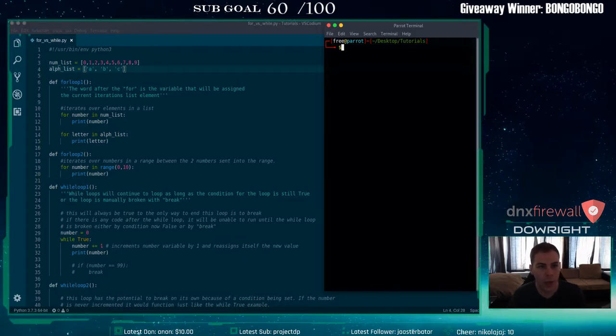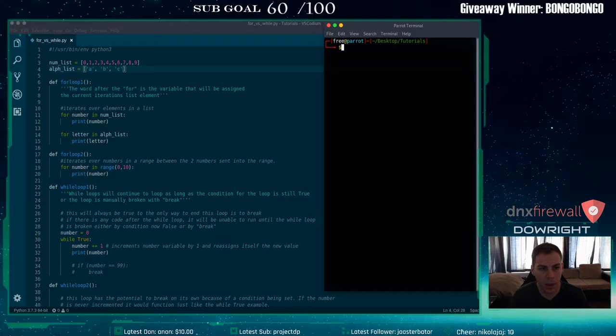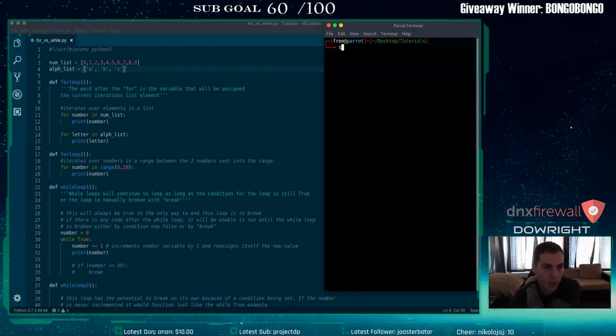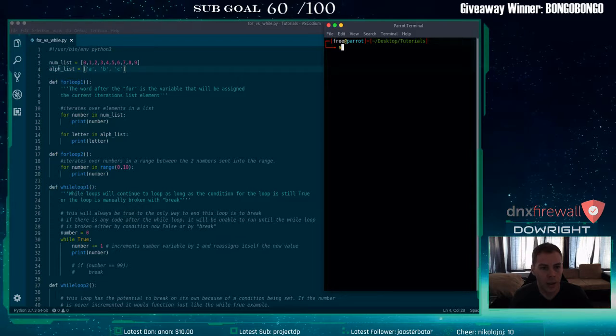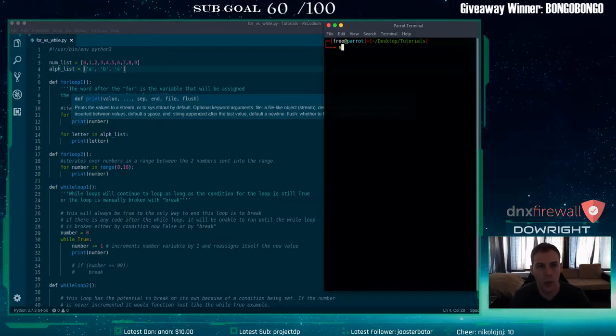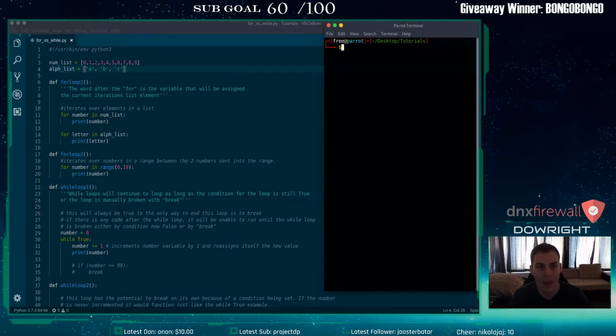And for every iteration, it is assigning itself the variable here with the element. So every time it iterates, number here or letter here will be assigned the current value, whatever it may be in that list. And underneath the for loop, you could do whatever you want with that value. So this would be used if I need to do something with the information in a list.